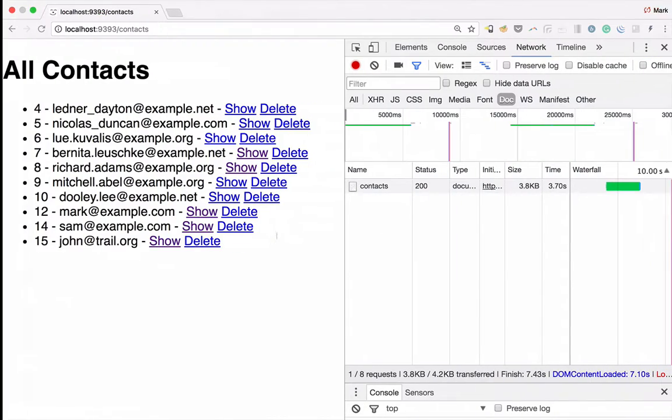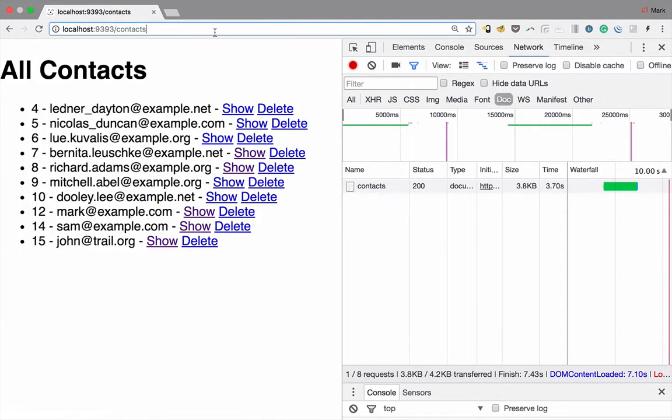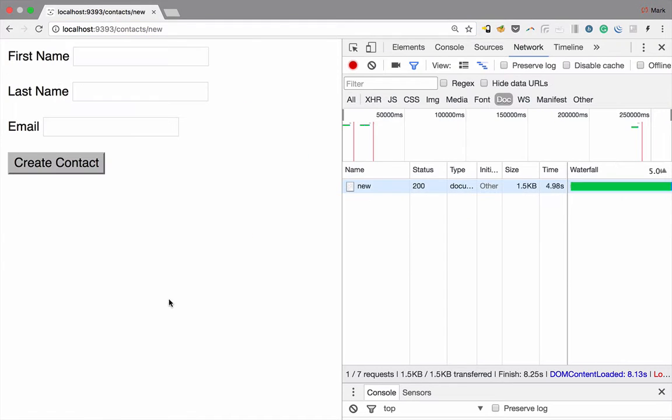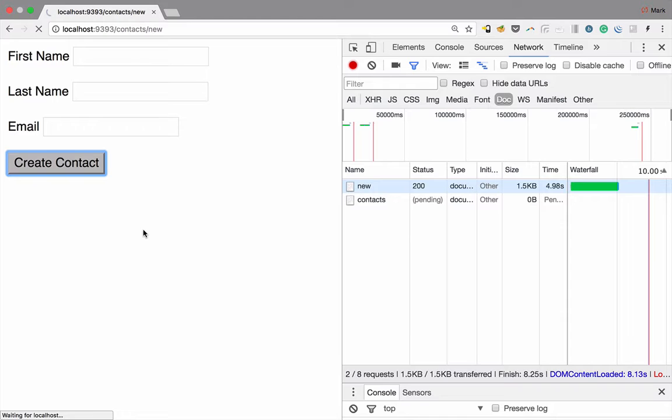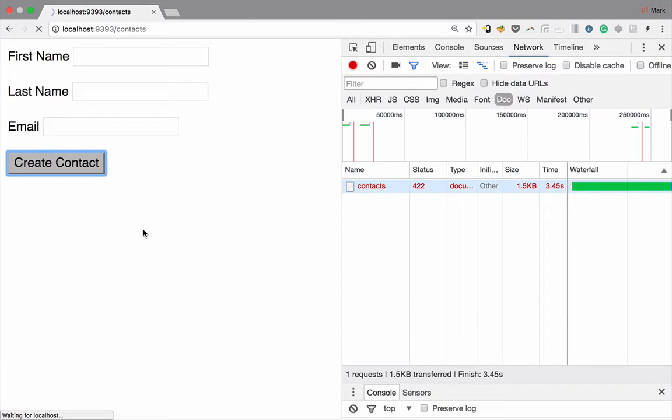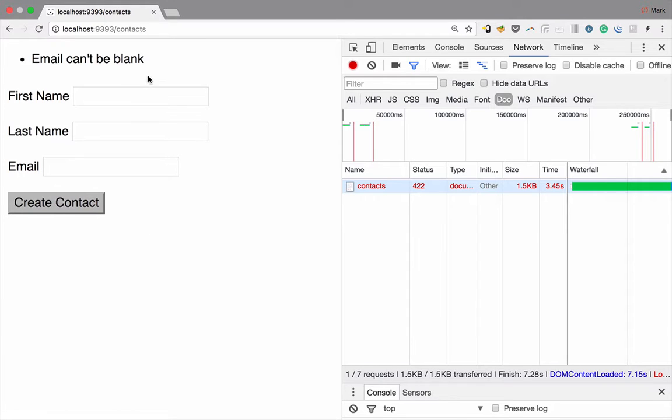So now with these changes, let's give it another shot trying to create a new user. Okay, so now if we try to do the same thing, we hit create contact with nothing filled in. Instead of the redirect, what's going to happen is we're going to see the same form, and this time there's going to be an error at the top that says email can't be blank. So now our user has something to go on.